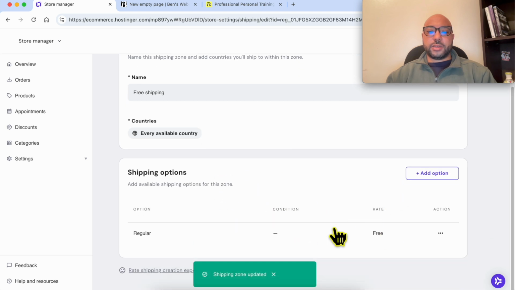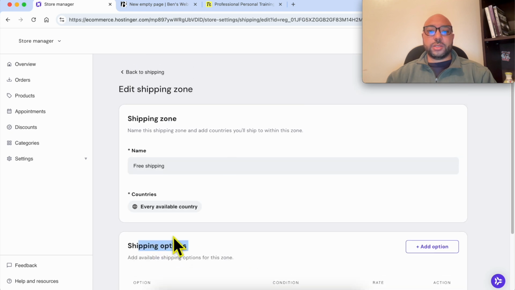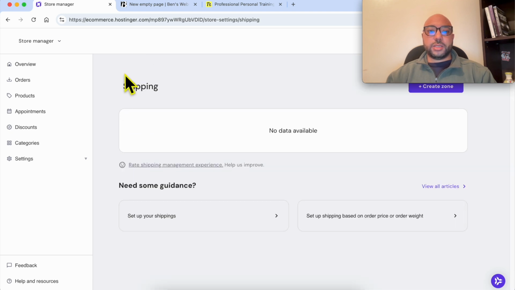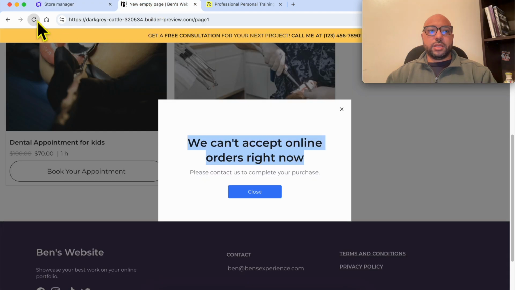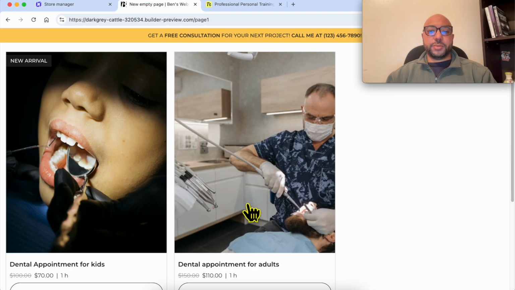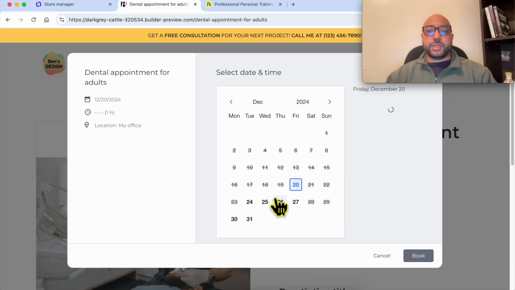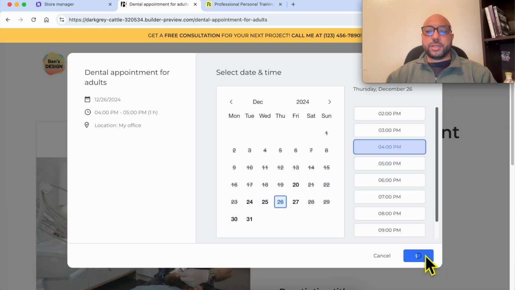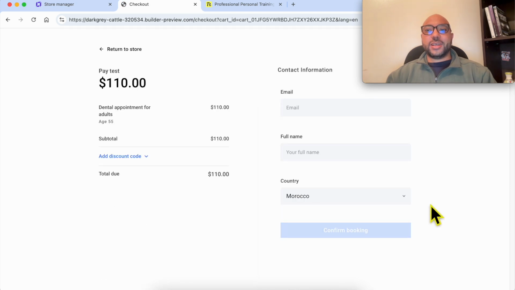Now the shipping option is added, the regular is added by default. Now that I have a shipping method, let's give this booking another try. Age 55, book now, select a date, time, and hit book. And now that I have the payment method added and also the shipping method, I can access this page.